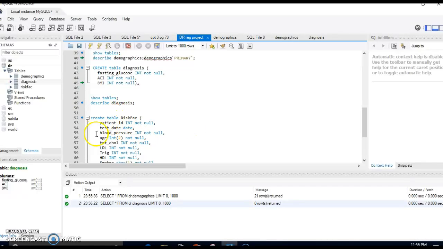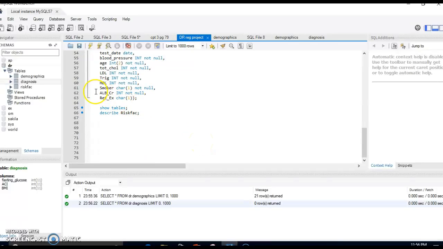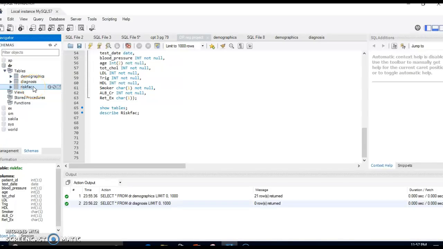I can show you my risk factor table here, where we created a table for patient ID, test date, blood pressure, age, total cholesterol, LDL, triglycerides, HDL, smoker, which will be a yes or no character, albumin or your creatinine clearance, which will let us know if you are in renal failure, and then your last retinal exam so we can monitor your glaucoma factor. And that would be this table here.